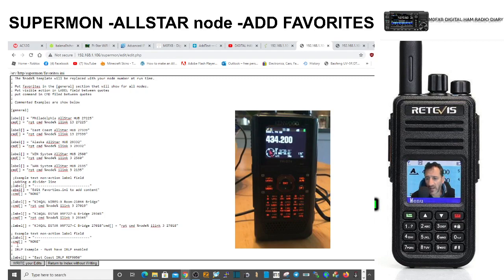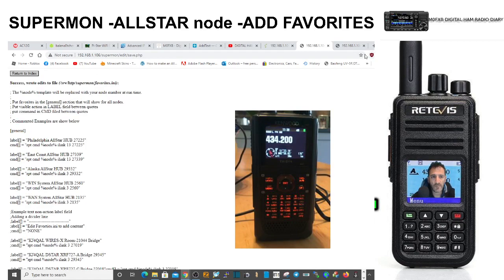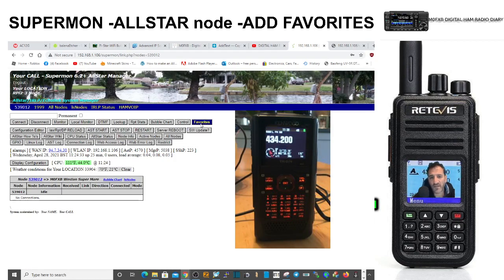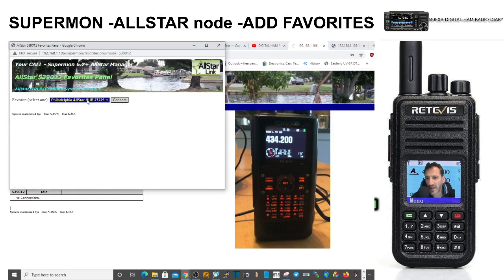So we're going to click that. At the bottom, you have to select Write Your Edits. Then go back to your Supermon page, click Favorites. And look, now we've got these different things that show up. Okay, now we've got the radio here, so let's click one of them. And the radio's in the distance. Let's see if we can hear it connect. And then we'll try and add HubNet, Manchester.